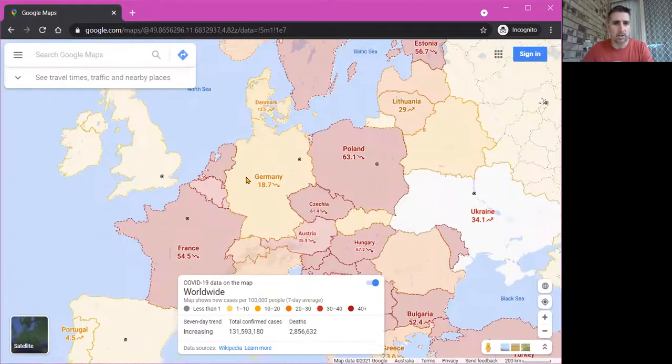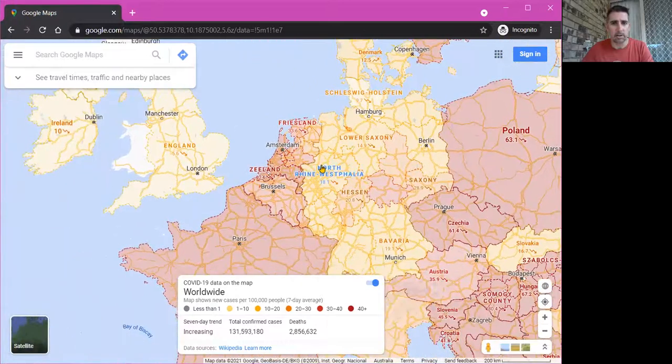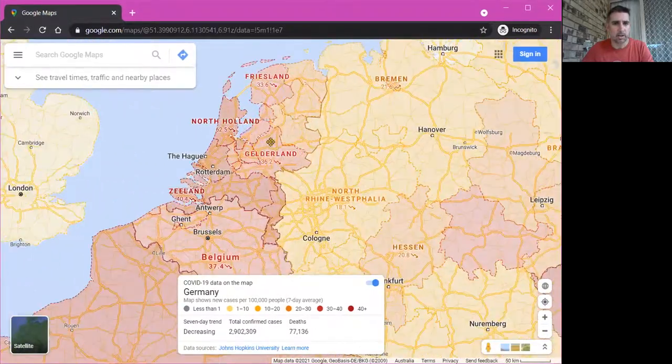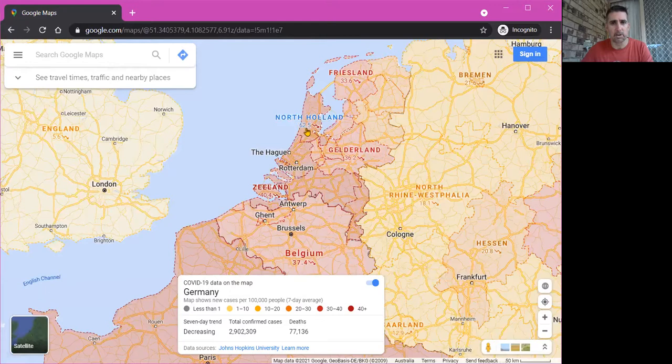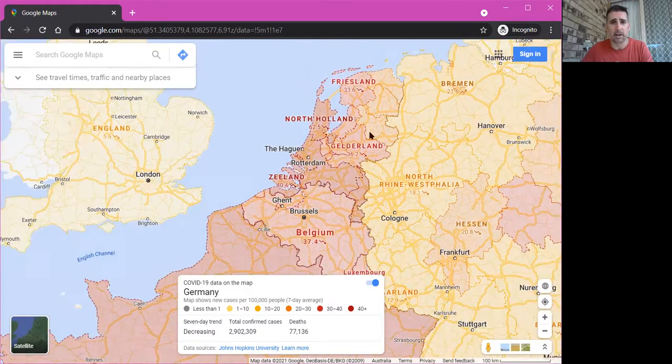So again, you can just zoom in and drill right down. Let's say we look at the Netherlands, and we drill right into North Holland. It's one province. You'll notice it's running at 62.5, which is very high. That means a lot of people are contracting the virus every day in that area.